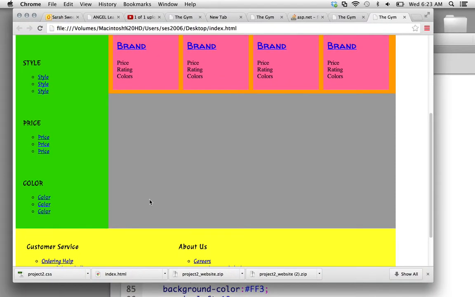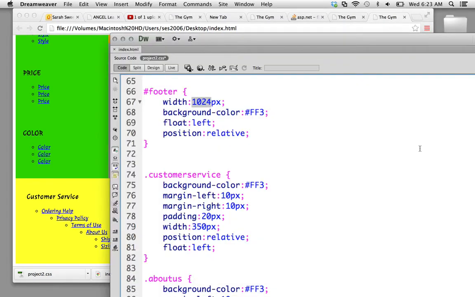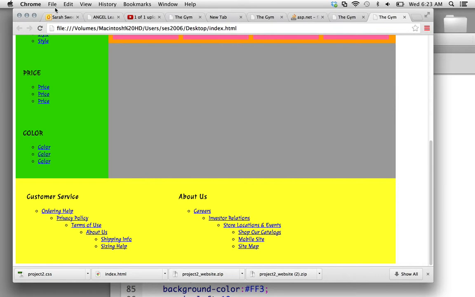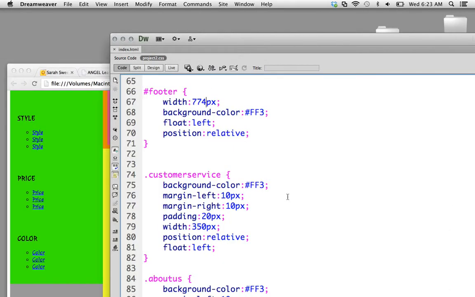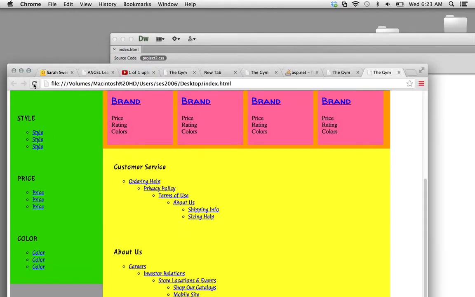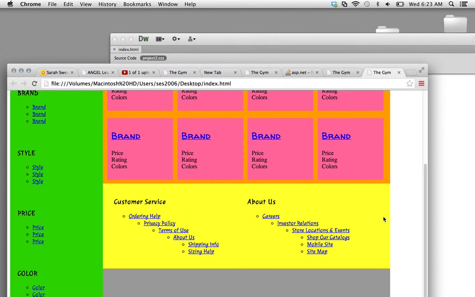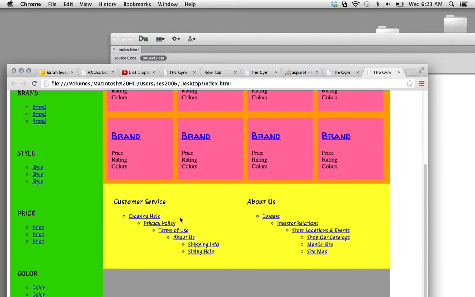Okay, so let me take it back to the 1024. Now, if you do 1024, you can see they float nicely next to each other. And the reason they're floating nicely next to each other is because you had already had them selected. If you do the 774, the reason they don't float nicely next to each other is that they don't fit on the same line. So, if you do the 774 and you have it up here, to make them fit, you need to decrease the width of each individual item, customer service, and about us to 300. And then once you make them small enough, they'll fit right up next to each other. So now they're up here and they're the same size as the main, and they float next to each other really nicely.